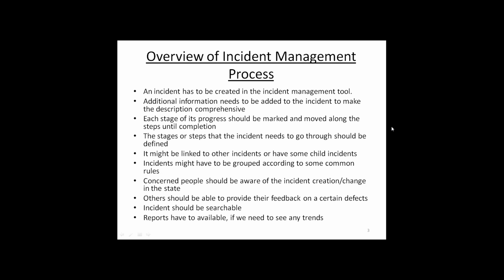Incidents might have to be grouped according to some common rules. So when there are incidents from a common category or from a common functional module, they can be grouped together. Concerned people should be aware of the incident creation or change in the status. So if there are some developers fixing an issue and who are concerned with this incident, then they should be aware of the status, what is happening in the incident, or if there is a change in the status of the incident, they should be notified.